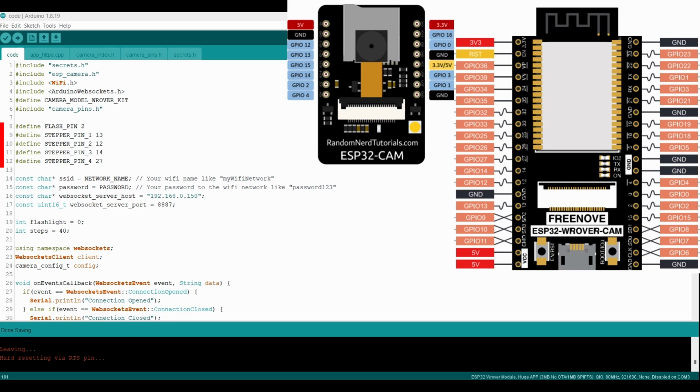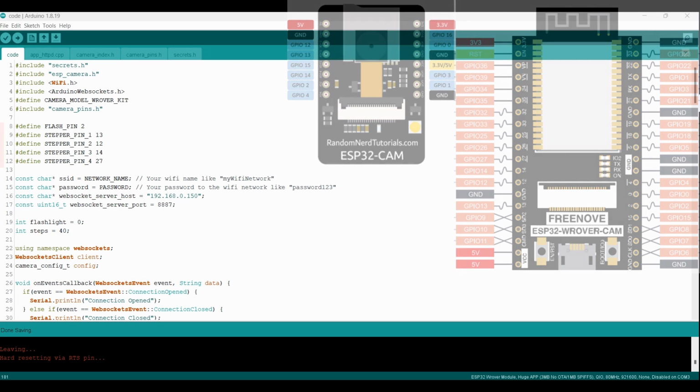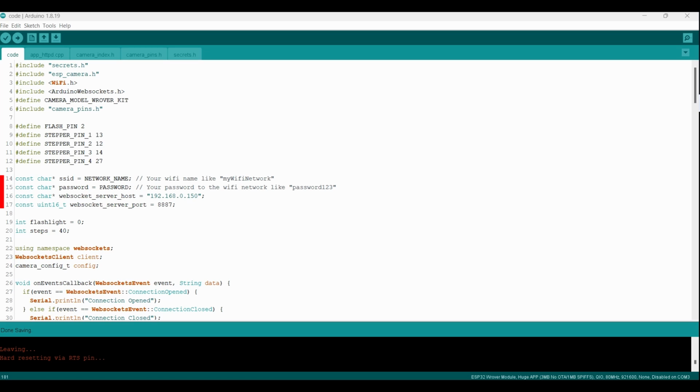By defining these pins, the program can easily refer to them by their names instead of having to remember the specific number or location of the pins on the microcontroller. In this block of code, we see several variables being defined. The first 2, SSID and password, are used to store the name and password of the Wi-Fi network that our device will connect to. If you want to keep this sensitive information separate from your main code, you can define these variables in a separate secrets.h file and include it in your code instead.